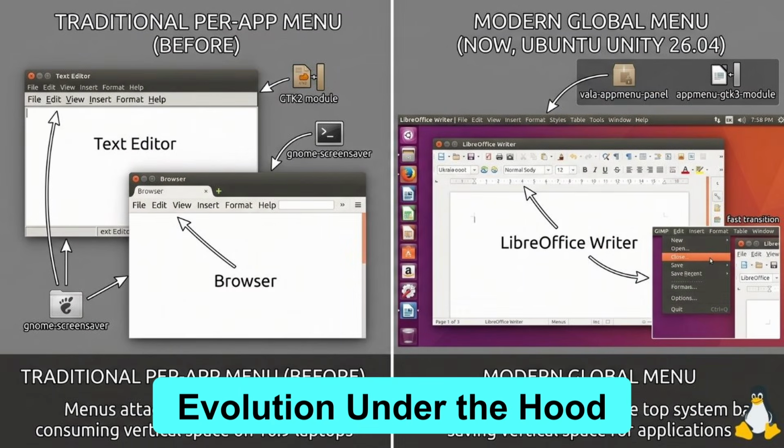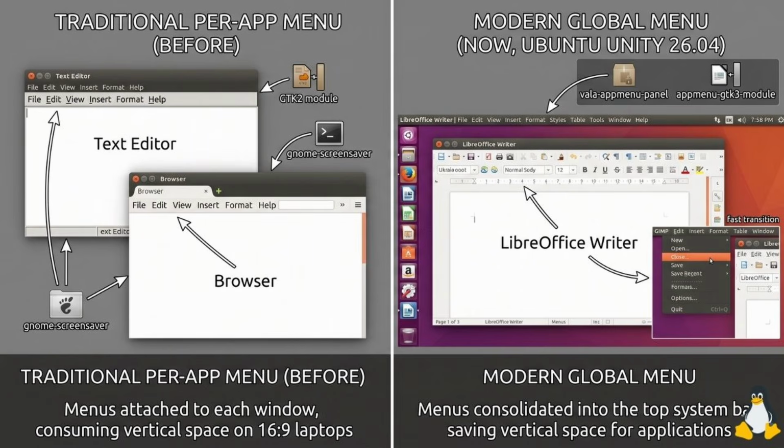Let's get a little more technical, but keep it easy to understand. One of the reasons people love Unity is the global menu. By moving the File, Edit, View options from the app window to the top panel of the screen, you save vertical space, which is a godsend on 16:9 laptops. To make this work better with the apps of today, the team has moved to the Vala AppMenu panel. They've also transitioned from the old Unity GTK3 module to the more modern AppMenu GTK3 module. What does this actually mean for you? It means the global menu is now much more robust. It works with a wide variety of applications, and the transition of the menu when you switch between windows is significantly faster and less prone to flickering.